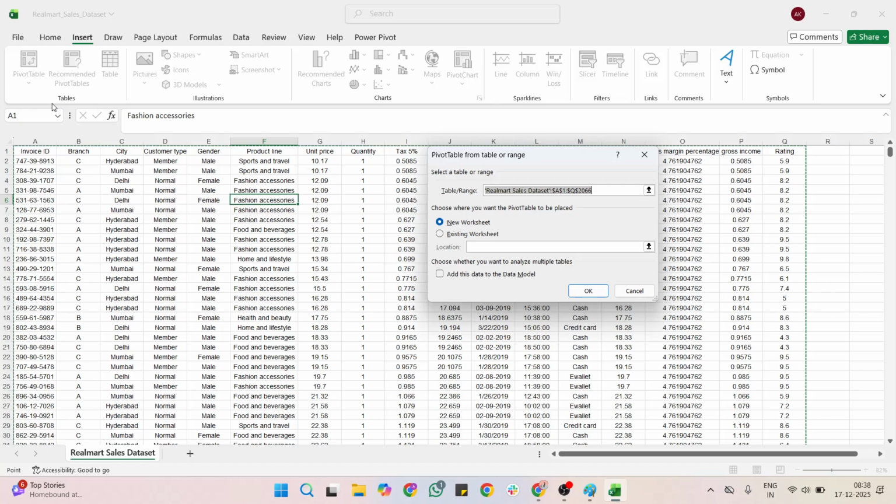Existing worksheet is the second option. That means it will create the pivot table here or somewhere based on your wish. If you want to create the pivot table here and still see the data types, you just move it like this and you can see that. Clear? Now I will go with the existing worksheet. Just click on Existing Worksheet.